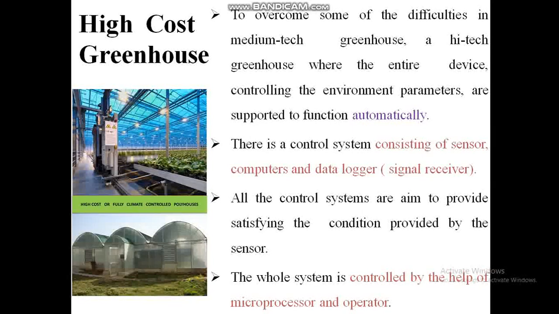High cost greenhouse. Functions automatically.